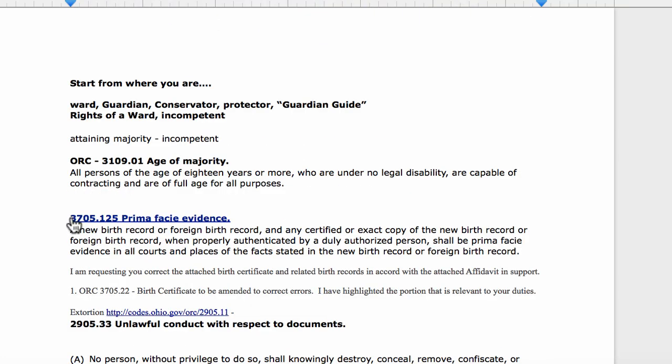So this is in Ohio Revised Statute 3705.125, and it's called Prima Facie Evidence. And there are other places you can read this, but I'm going to highlight this part right here. Let me read the whole thing first. A new birth record or foreign birth record and any certified or exact copy of the new birth record or foreign birth record, when properly authenticated by a duly authorized person, shall be prima facie evidence in all courts and places of the facts stated in the new birth record or foreign birth record. What I want you to understand is that all certificates, the information stated in the certificate, is prima facie evidence of the facts in all courts, right?